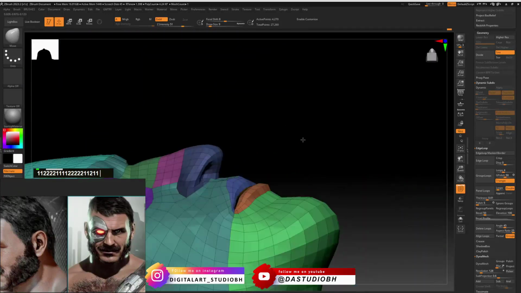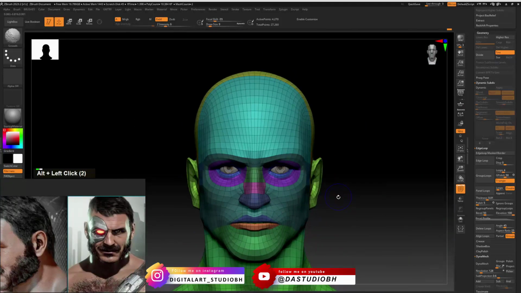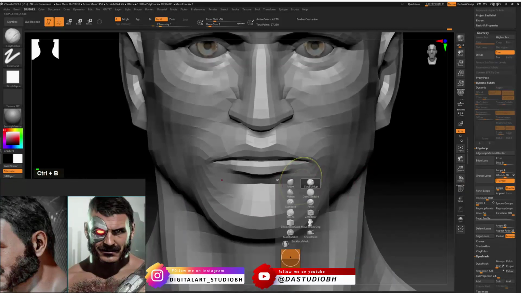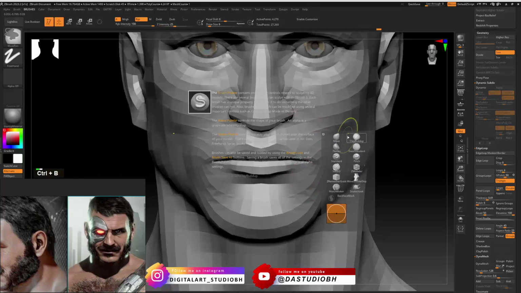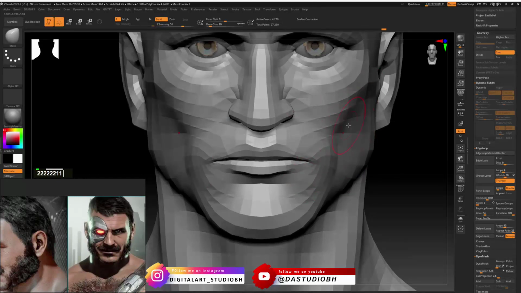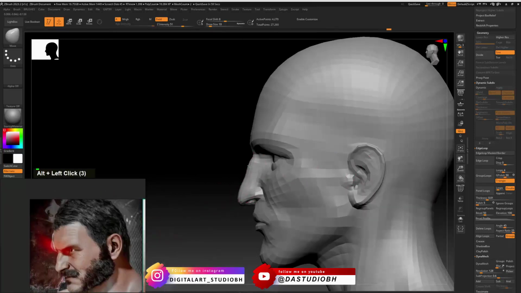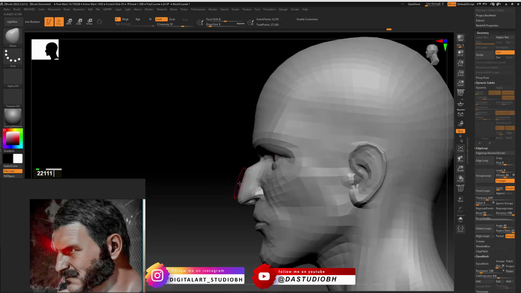Now I'm just trying to get the base shape. It looks better if you have the basics, at this point at least. Once you go further, if you add more details, you need to add more subdivisions, as well as you need to work on more details.